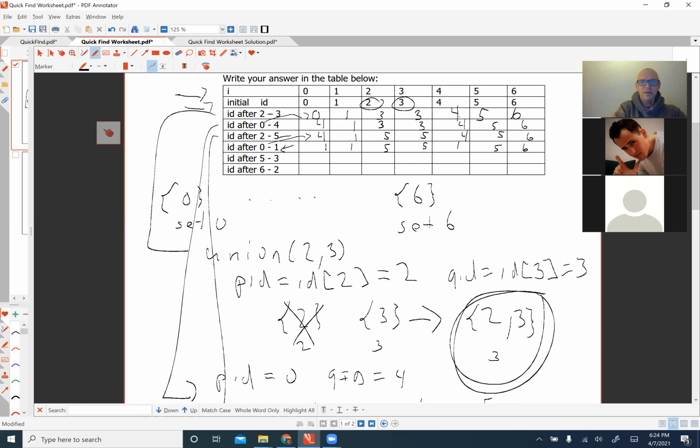There's 3 sets left, right? Because if you look at this last row, you see a 1, a 5, and a 6. Every time you form the union of sets, one of the sets goes away.